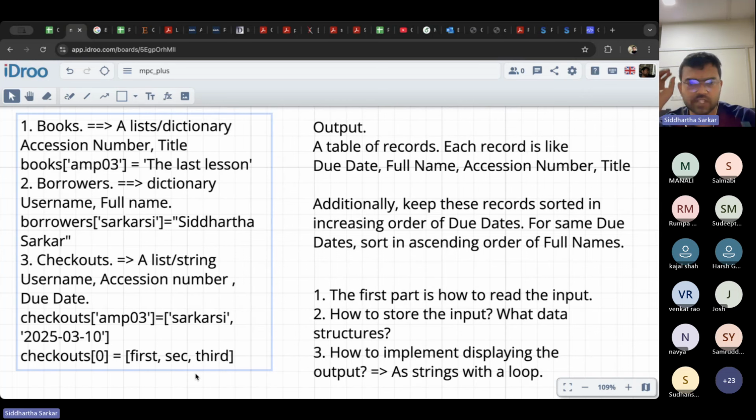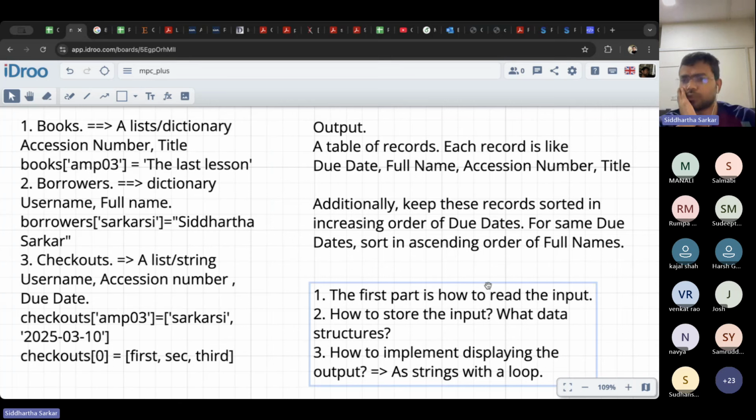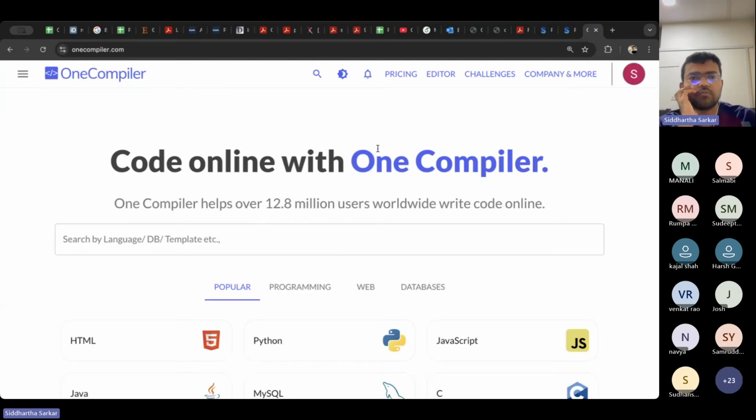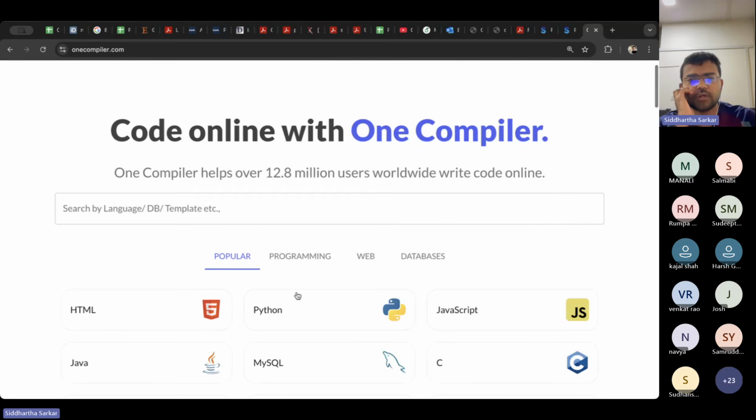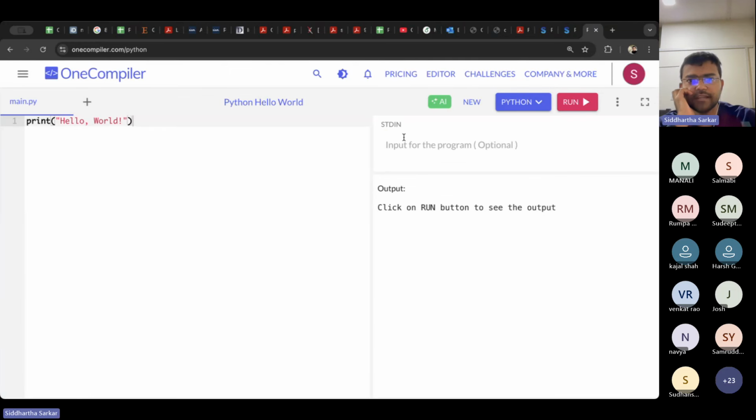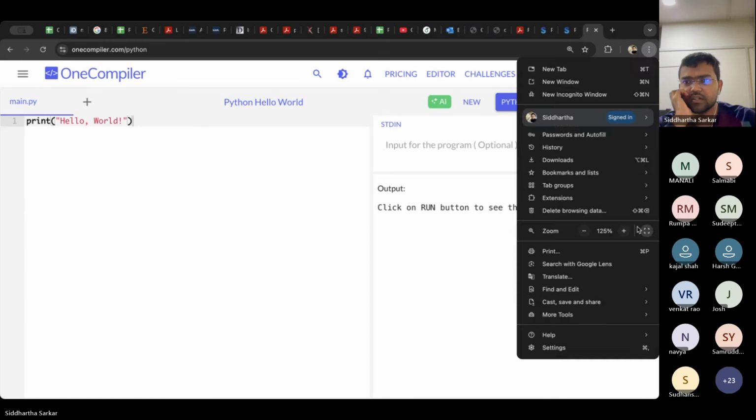Okay, so now we are going to see how to implement it. The first part is how to read the input. For example, in this case, when we are using this platform, One Compiler, I'm going to use Python. There is a standard input, stdin. I'll make it slightly larger.